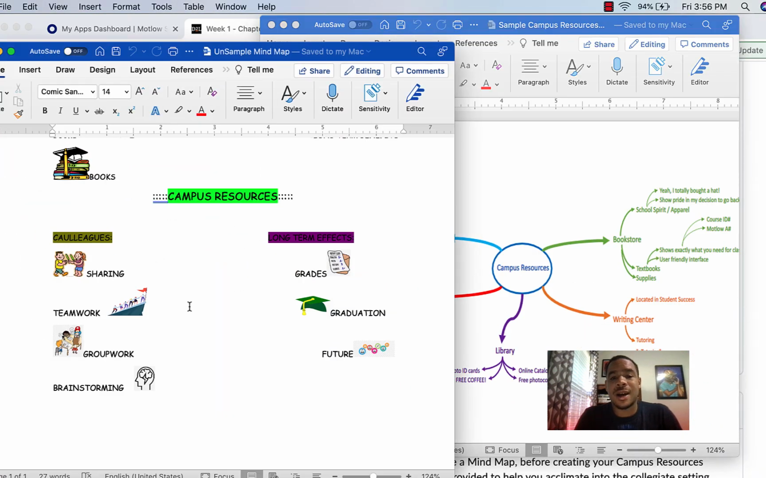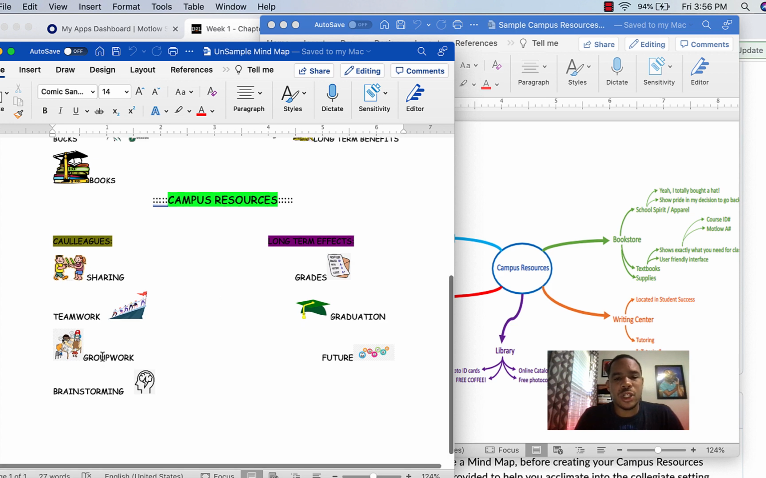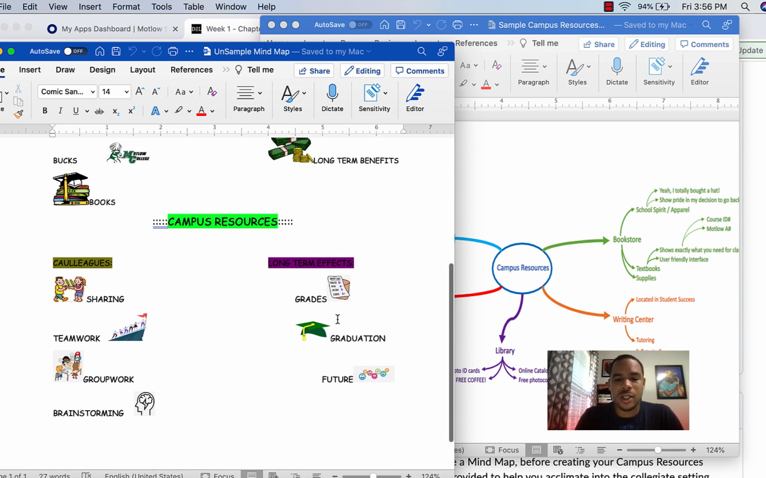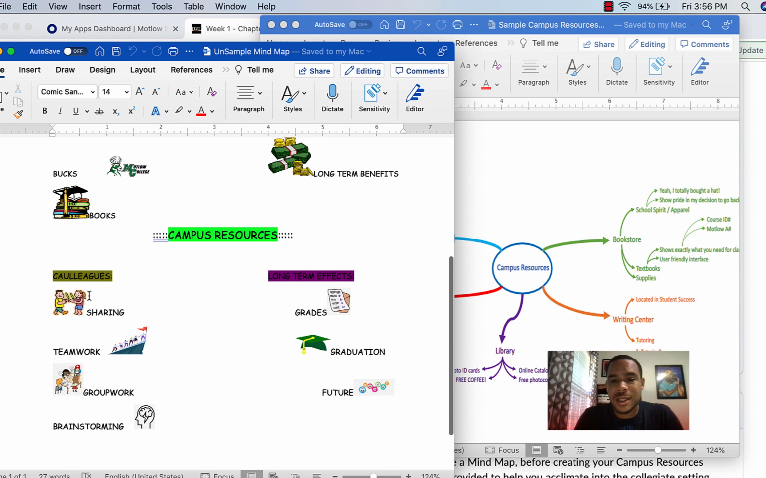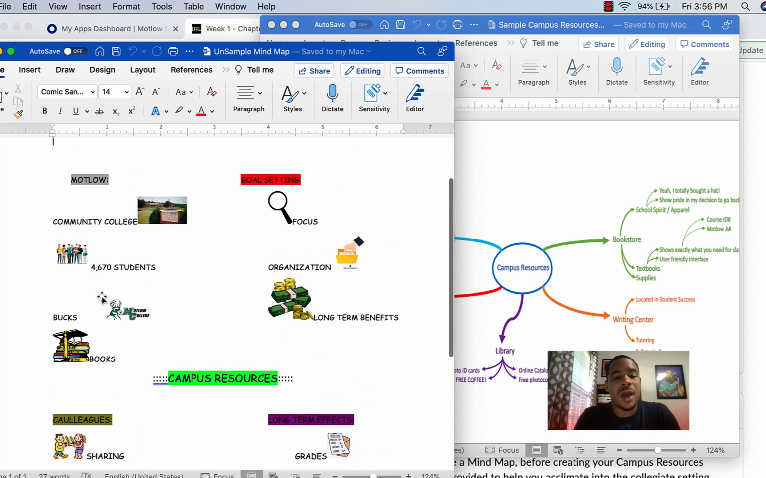So if you notice, this is the sample map, and not only is the format done poorly, it's so general. Long-term effects, grades, graduation, future. I mean, that could be said about any school. Sharing, teamwork, group work, brainstorming. Colleagues is misspelled, so it just seems thrown off. I do like that there's the Motlo logo, but so much of it just seems like it was thrown together, and you never want it to seem like that.